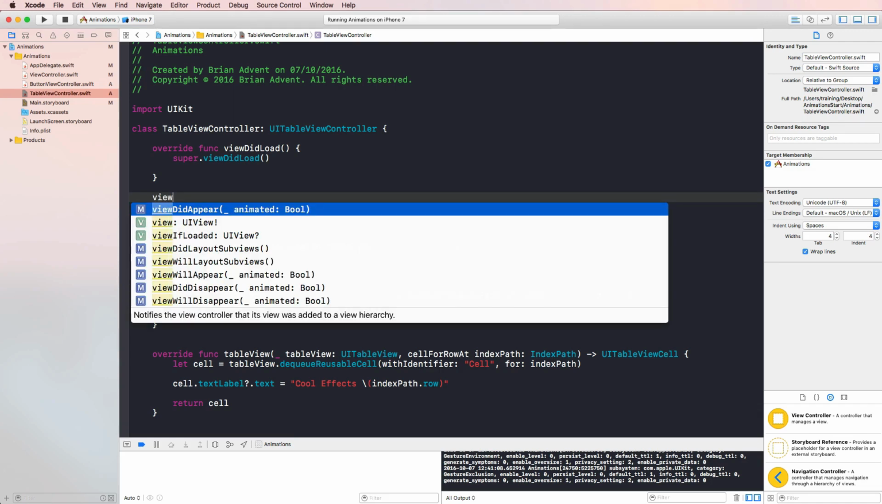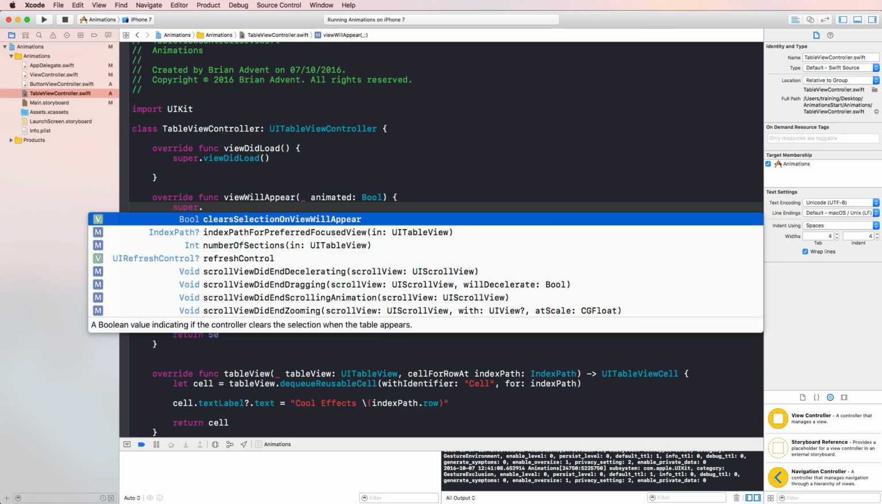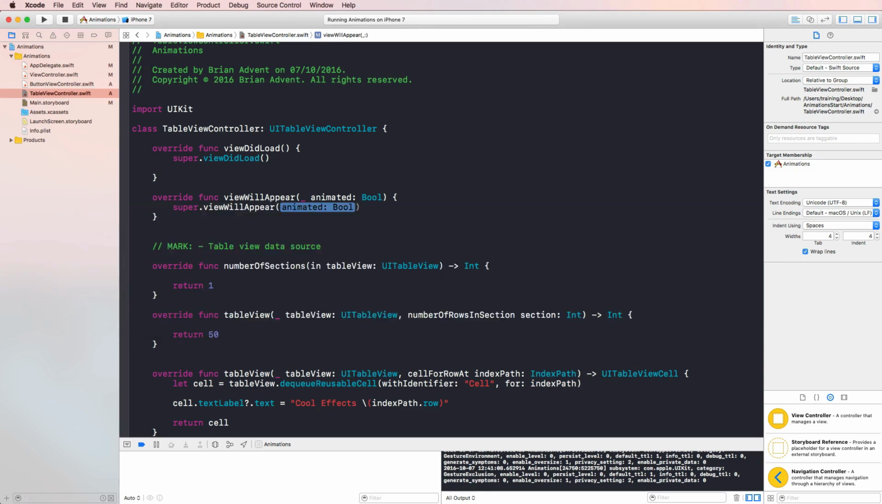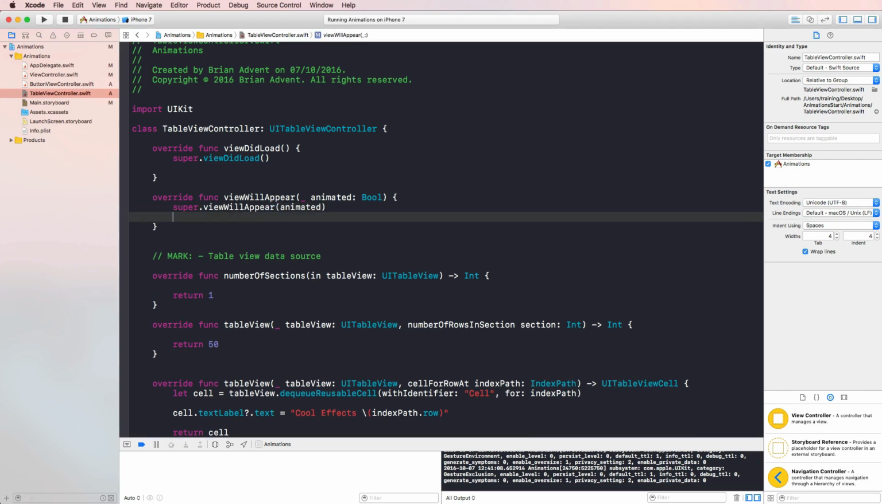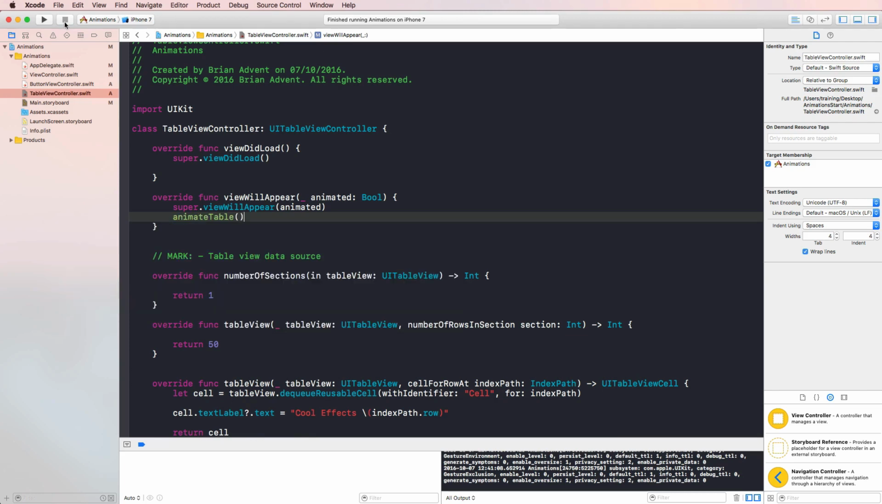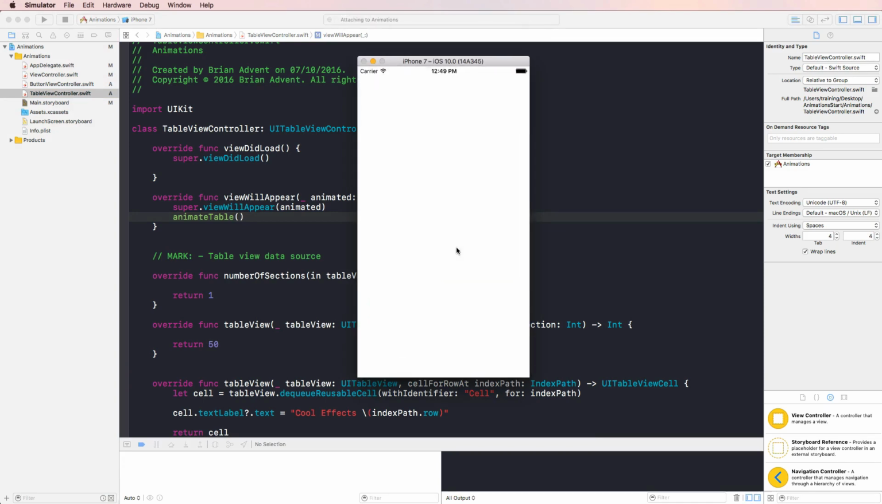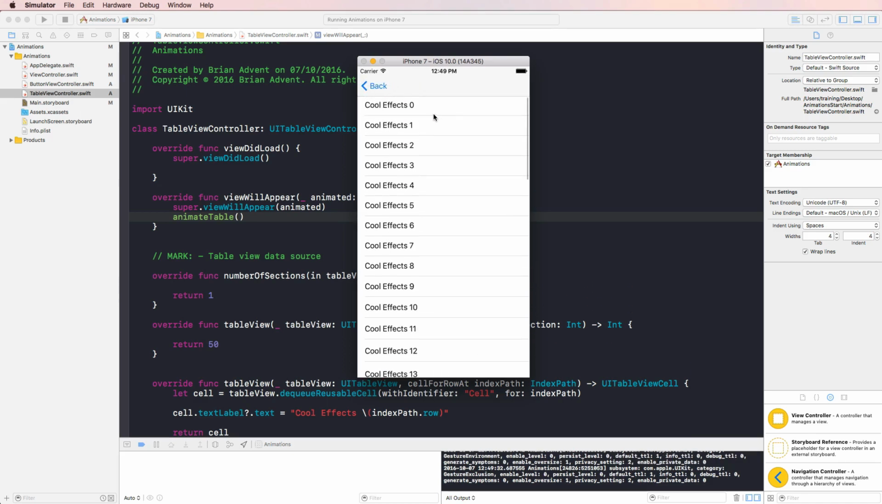And what we need to do now is implement the viewWillAppear function, call super.viewWillAppear, pass along the animated parameter that we got here, and then let's simply call animateTable. And then let's run this. Let's see what happens. So back in the simulator, and let's click on animation 1, and here we go.